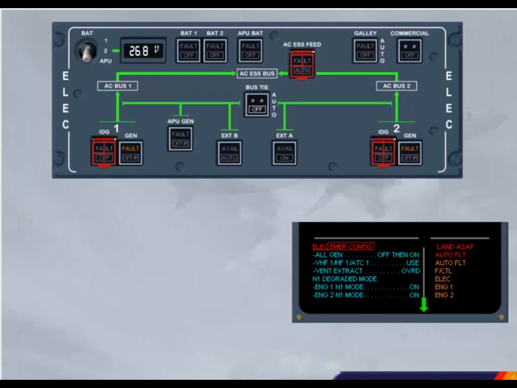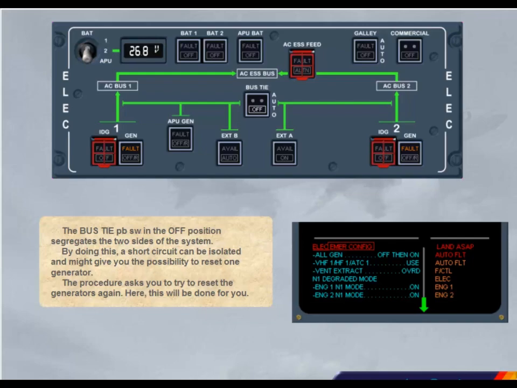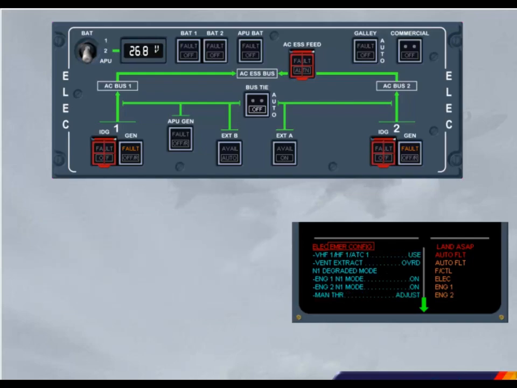The procedure asks you to try to reset the generators again. Here, this will be done for you. Again, the reset of the generators has not been successful. As the next steps concern other systems, we will stop here and study the indications on the right side of the engine warning display.